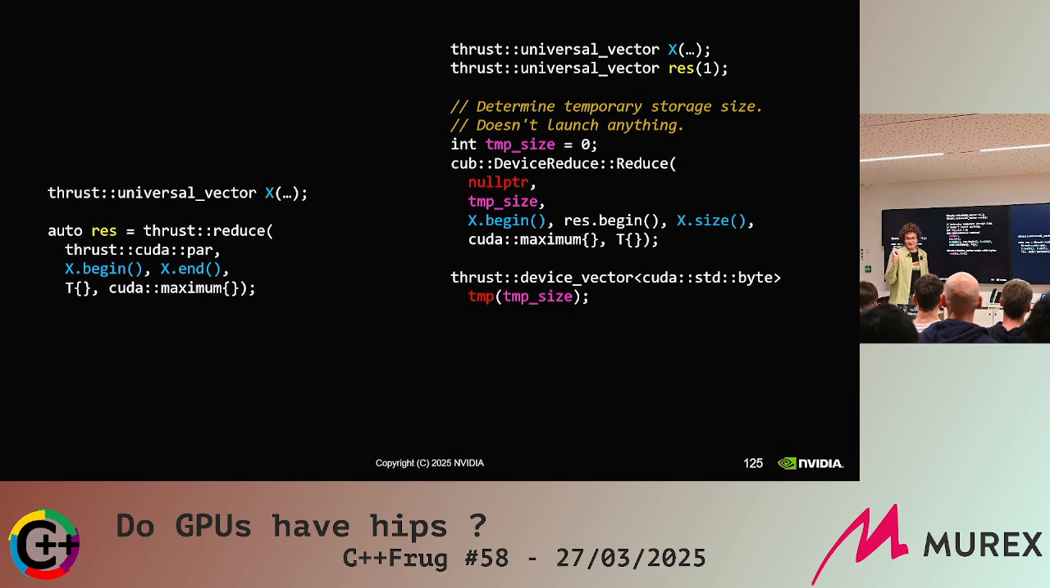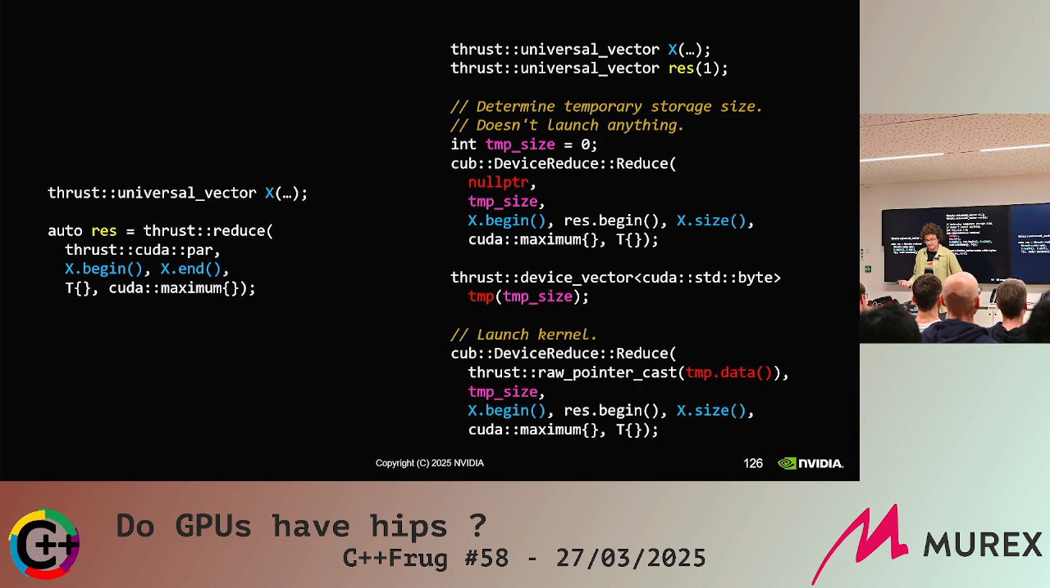So next we need to allocate the temporary storage, and we can do this with a thrust vector of cuda::std::byte. And finally, we call the CUB algorithm again, and this time we pass in a non-null pointer to the temporary storage, and the work will be asynchronously launched on the device this time.